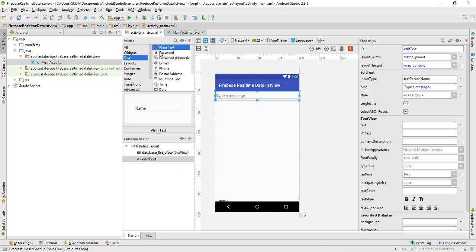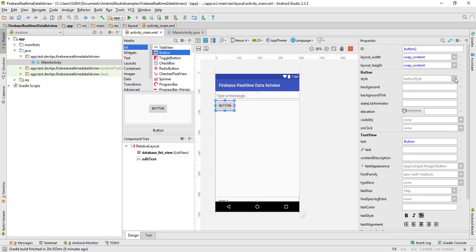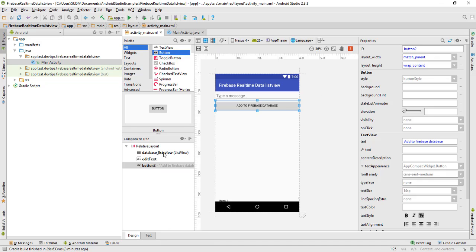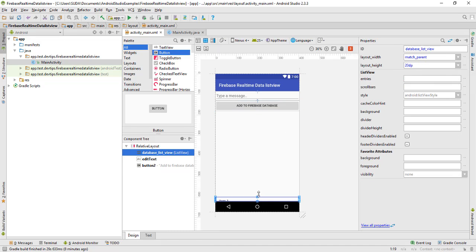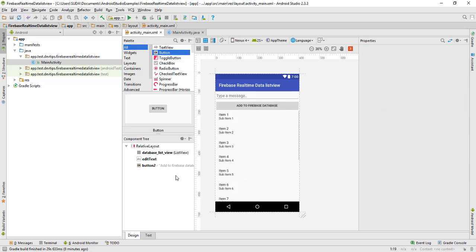Now we need a button to add this to the Firebase real-time database, and set it to match parent. There we also set its name, so I'm using "add to Firebase database", so it will add this to the Firebase database. Okay, now our UI is completely set up.